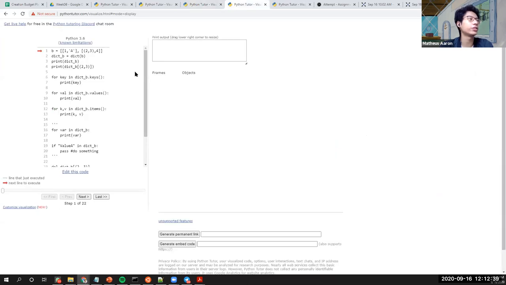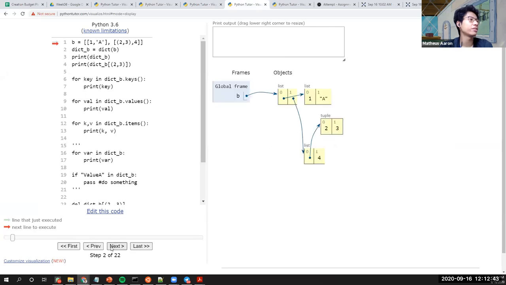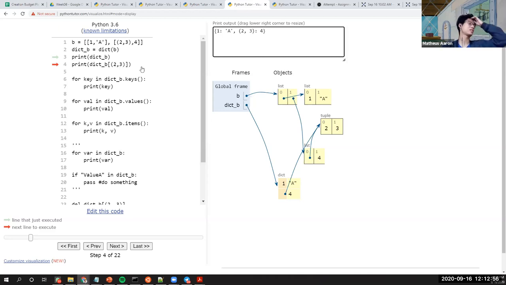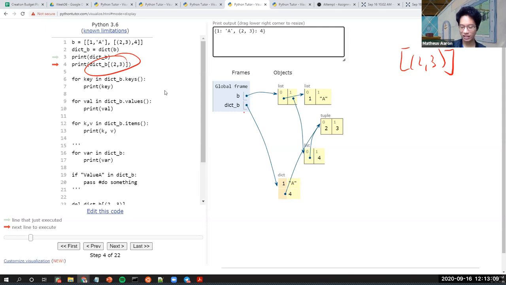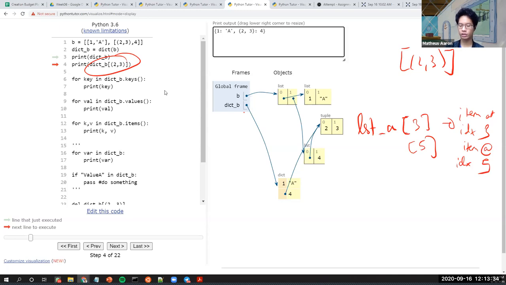Okay, moving forward. Again, we'll have this dictionary B. I'm just going to print it. So here we have a dictionary: 1A, 2G4. Now, as you can guess, what you can see here is dict B bracket 2G. If you remember in a list, if I have a list A, bracket 5, it means I'm taking the item at index 5. So we know that the function of brackets is just indexing. Same as other things in a dictionary, the brackets are also for a dictionary.